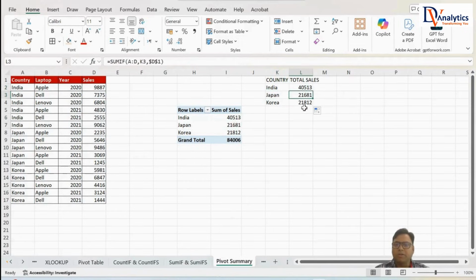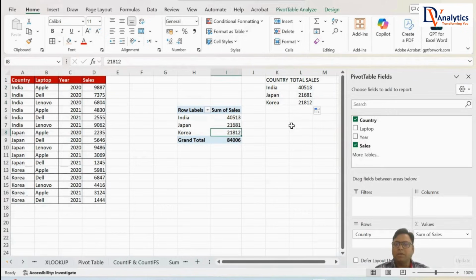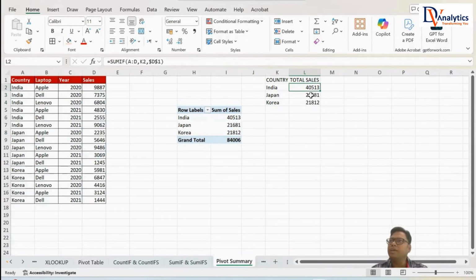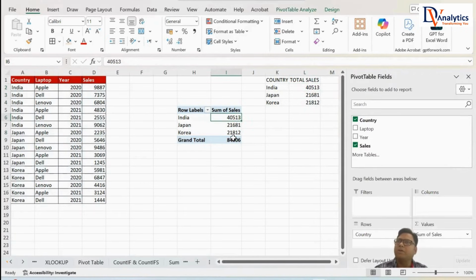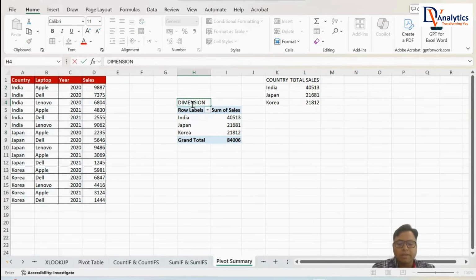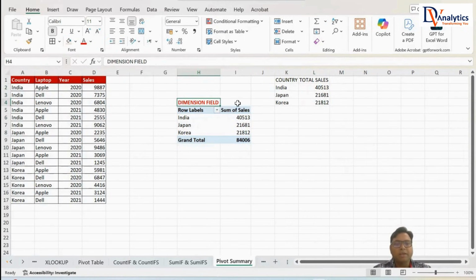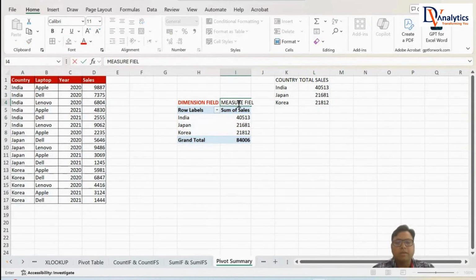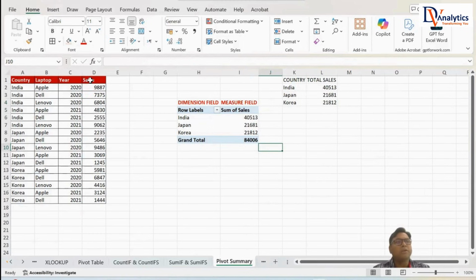Japan total sales is what? Korea total sales is what? Rather than doing this SUMIF, I can get the result in what? Pivot. In the pivot, I'm dragging country into the row labels, and dragging the sales field into values. Now, in this case, this is called a dimension field. Dimension field is what? Country. And the sales field is called the measure field.